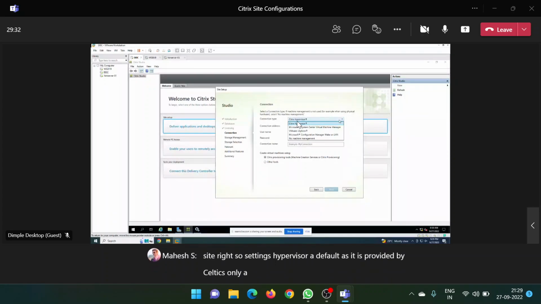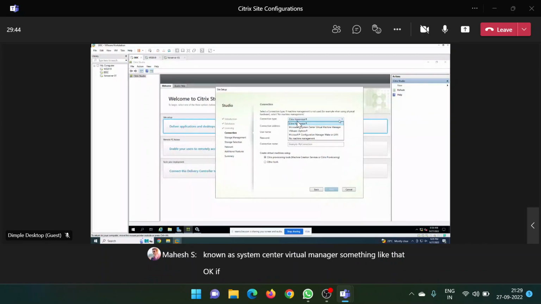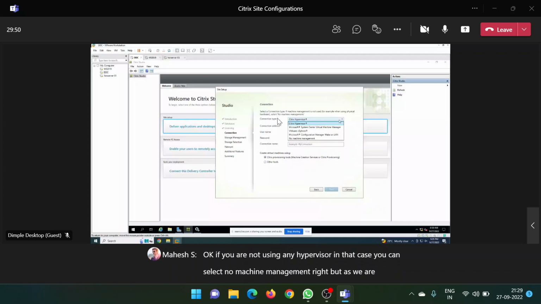Apart from that, we can connect VMware, and we can connect Hyper-V as well, which is given by Microsoft. Now it is known as System Center Virtual Machine Manager, something like that. If you are not using any hypervisor, in that case, you can select no machine management, right? But as we are using Citrix hypervisor, select Citrix hypervisor.